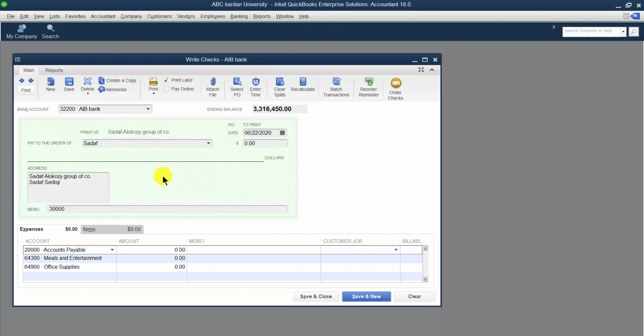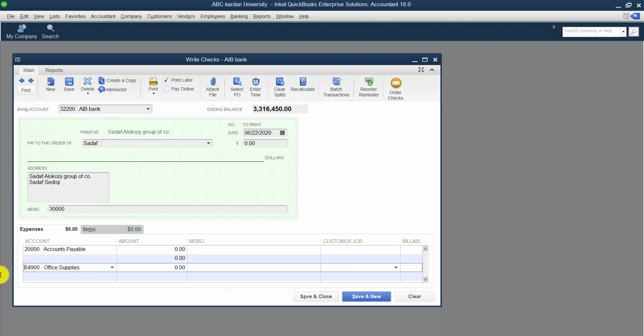If you are paying in advance, so you have to select your account payable, right? So remove this remaining account from here. Remove this one as well as remove this expenses or office supply account, right? So I'm paying to Sadaf in advance. Sadaf is one of our suppliers. How much I want to pay? I want to pay an amount of 1 lakh, right?